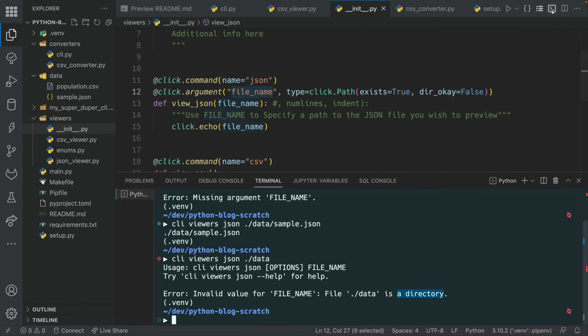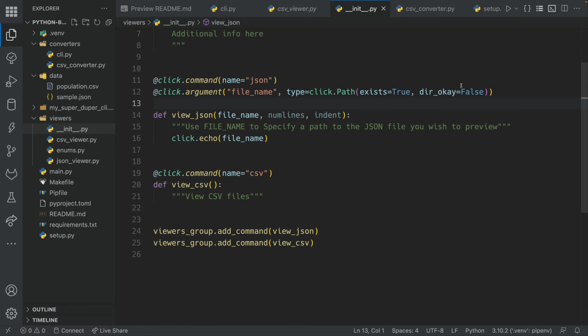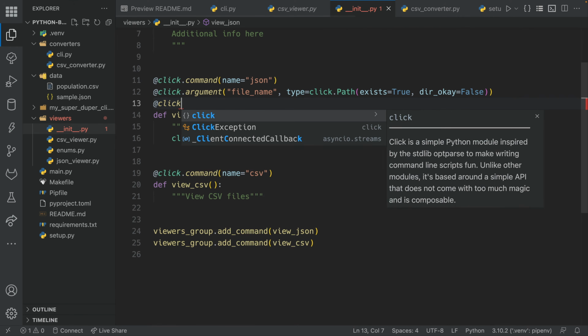Okay, great. So now let's continue. Now I'm going to uncomment this again. The next thing that we want to add is, let's say, the num lines. Again, we just stack the decorators. Just always put your command at the top. Now let's go ahead with the next decorator.